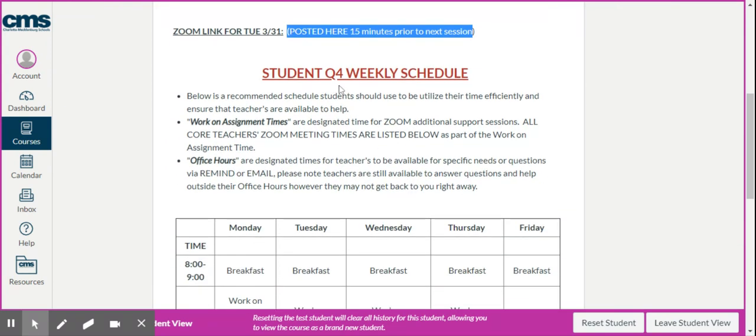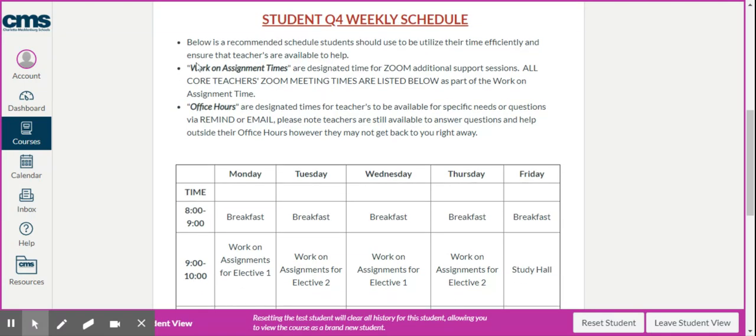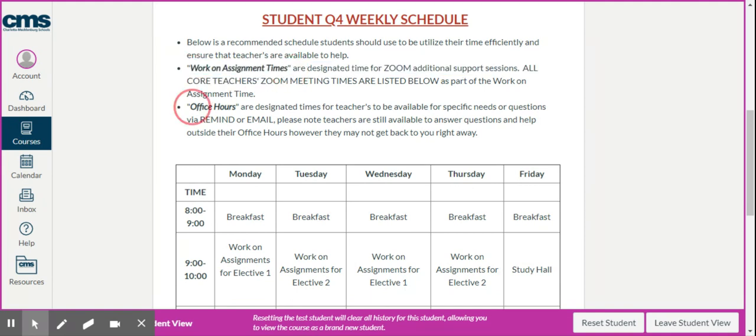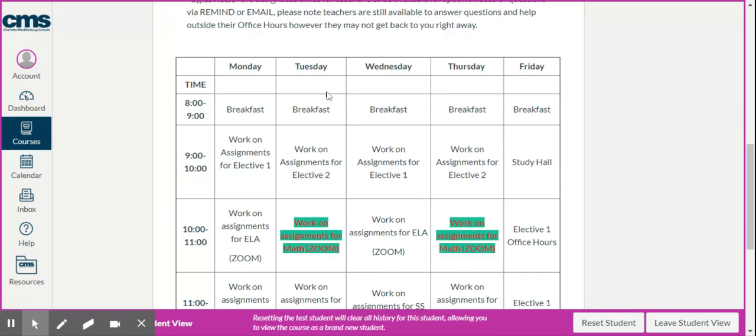And finally, just to go along with that, I have the student Q4 weekly schedule. This is the recommended schedule to be able to utilize your time efficiently and ensure that teachers are available to help you. There are a couple different sections. The two that I want to hit on are the work on assignment times and the office hours. Okay. The work on assignment times are the designated Zoom support sessions.